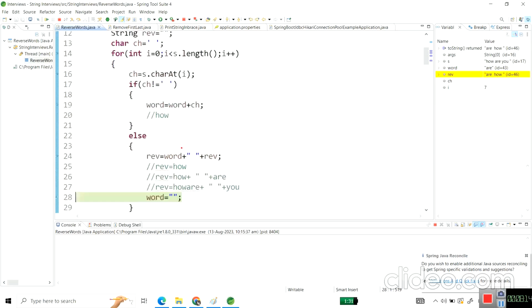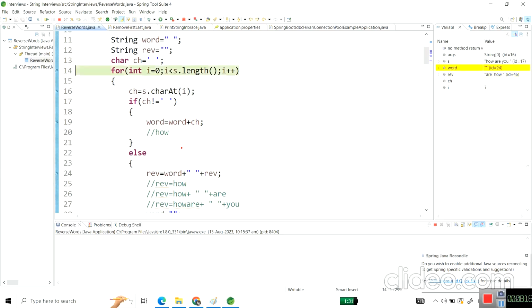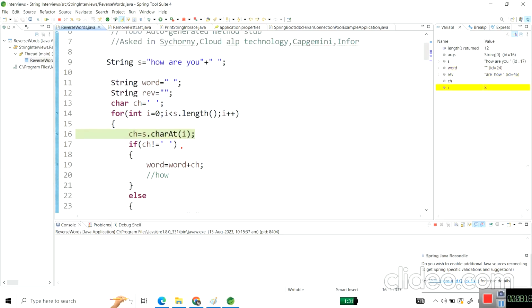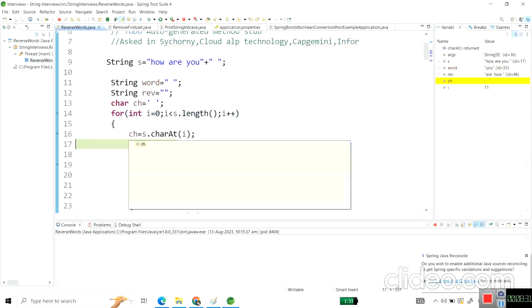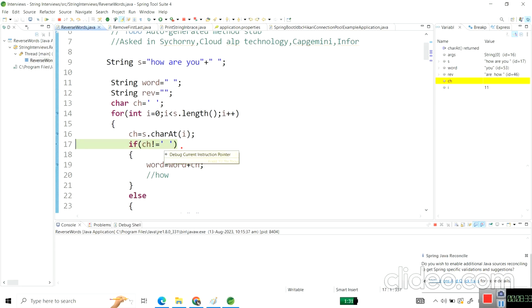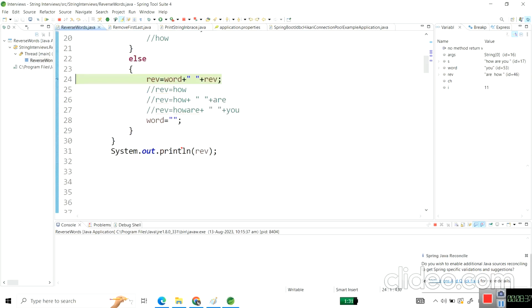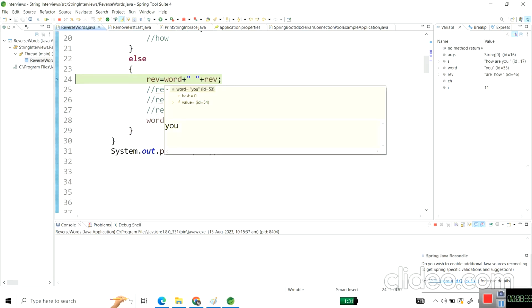And same way, F6. It will stack U. Nothing is there, so it is not equal to space. The condition doesn't match, and it will go here. If you see, the word contains U and reverse contains RE.